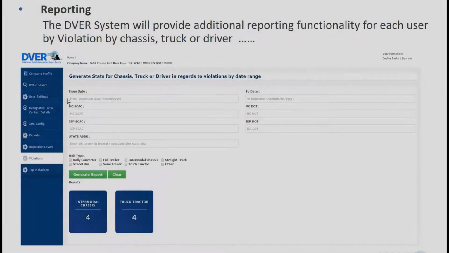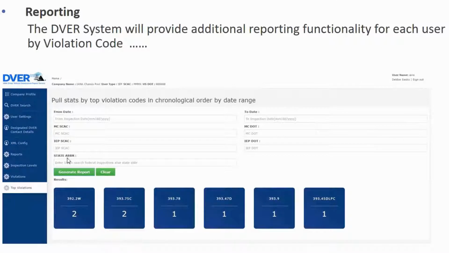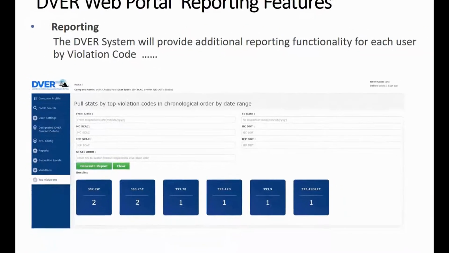DVERs. And the last report is by violation code. Say you wanted to search for DVERs for a certain state, you could enter the state information here and click generate report, and it would show you the various violations or the DVERs for that state based on the actual violation code. And again, you would have the ability to click on this and download the detailed XML information associated with each one of these.